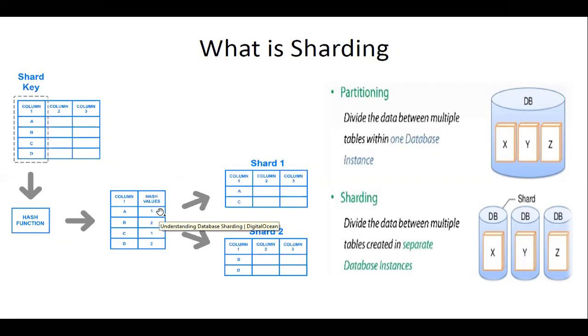Here the hash values generated are 1 2 1 2. That means all the 1s will be placed in shard 1 and all the 2s will be placed in shard 2, right? So you can see here A1, B2, C1, D2, so the hash values are 1 2 1 2. Then here comes shard 1, partition 1, and here you have the columns A and C, based on the hash value. This shard is split, and based on the hash value, 2 is with B and D, and this particular shard is split based on the hash value.